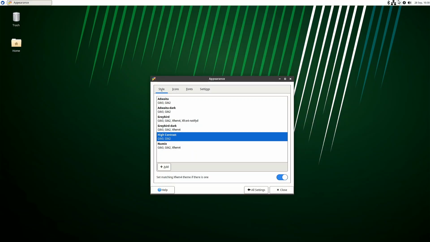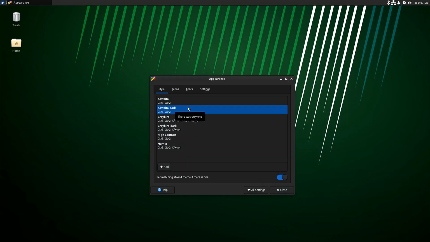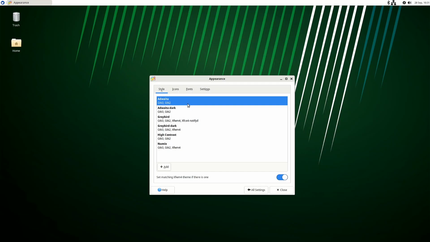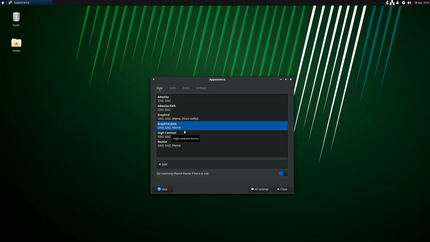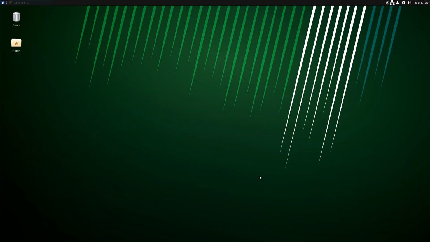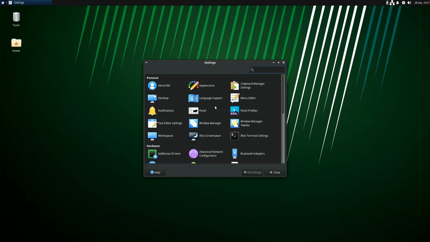Of course, you have high contrast for people who are disabled. We were already on Graybird. And Adwaita. Adwaita is the default GNOME theme. We'll just do Graybird Dark. I like a dark theme. Why did I close that?